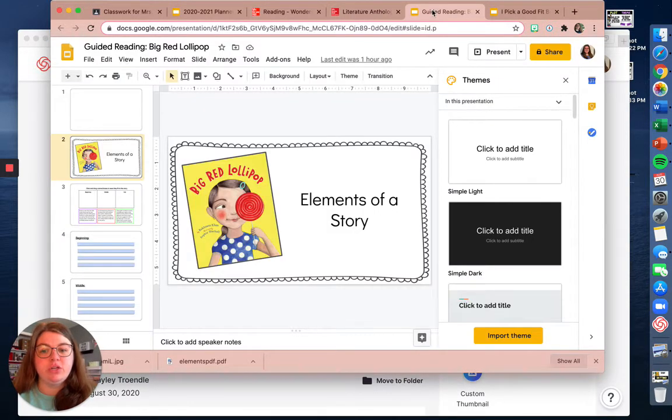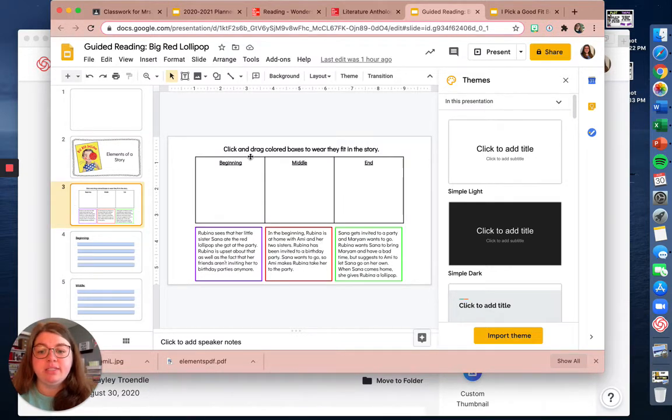But now I'm going to go over here. So right here it says elements of a story. This is something that you're going to be able to see. You'll be watching this video actually on the first slide. This will be the second slide. Once you have finished reading Big Red Lollipop, you are going to go to the third slide here. It says click and drag the colored boxes to where they fit in the story.